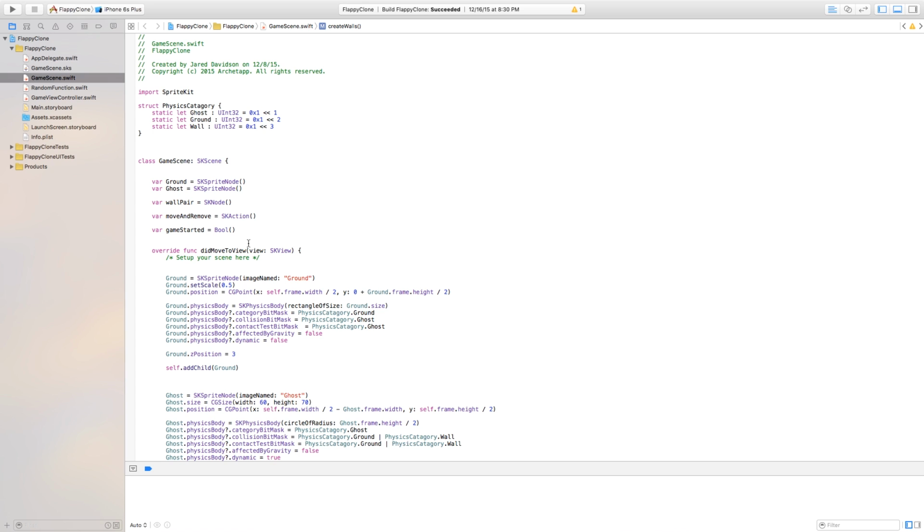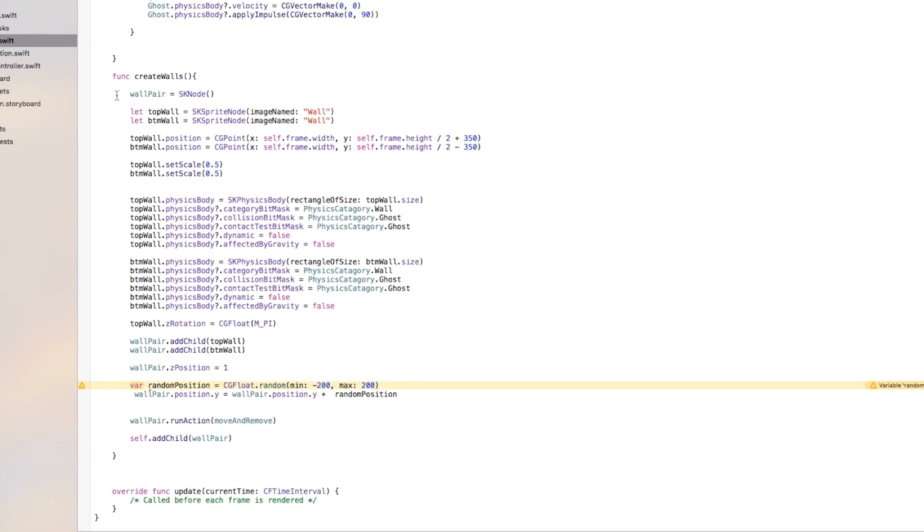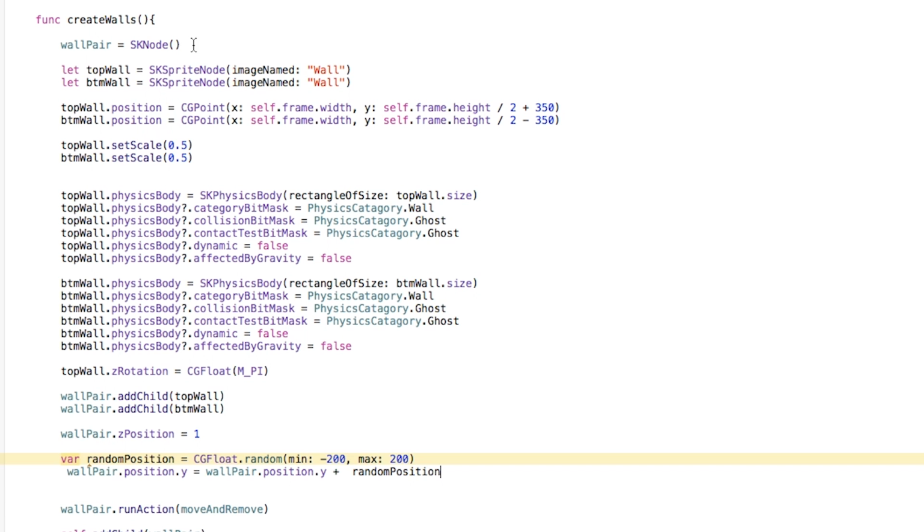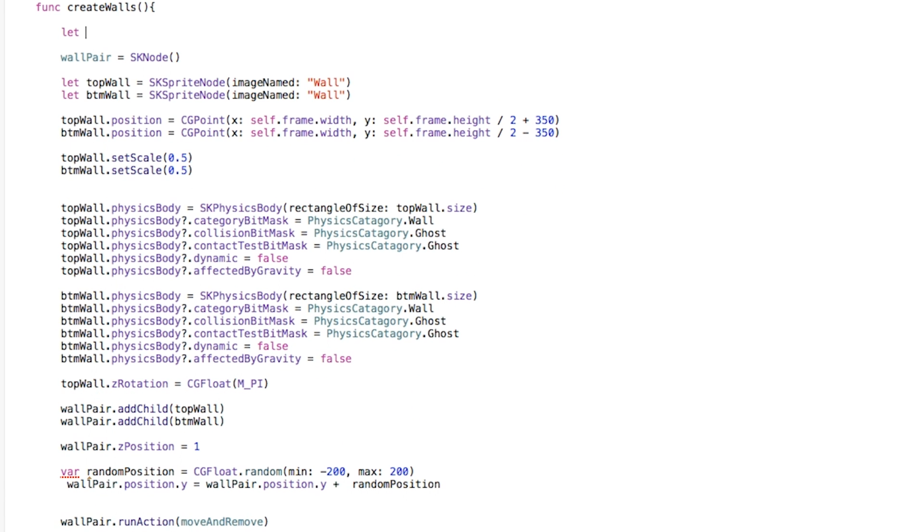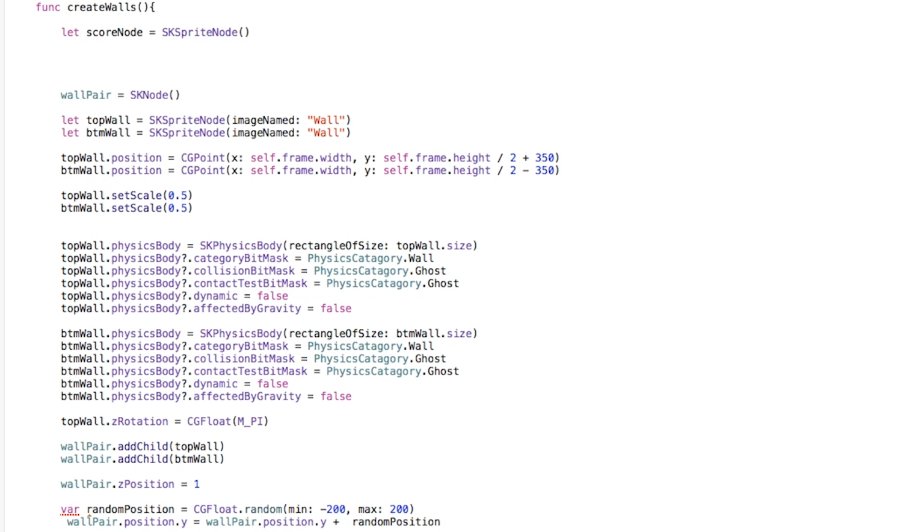So the way you accomplish this is by going down here to your create pipes, and we need to go down here and just create our score node. So we're going to say let scoreNode equal an SKSpriteNode, open close parentheses. And now with the sprite node, we need to create a size as well. Now how big do we want our score node to be?